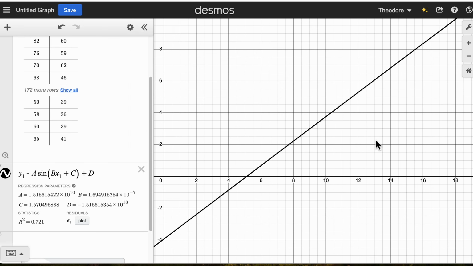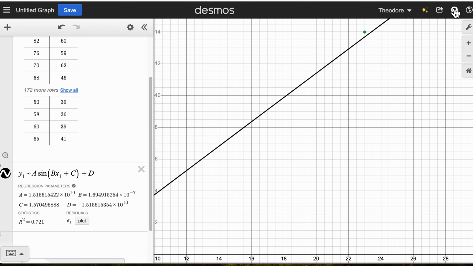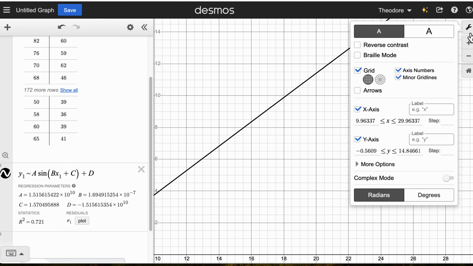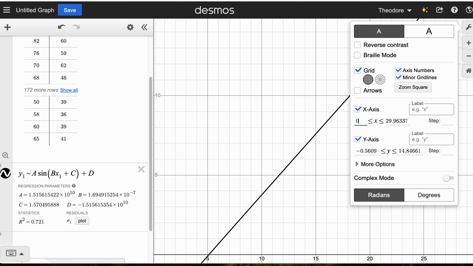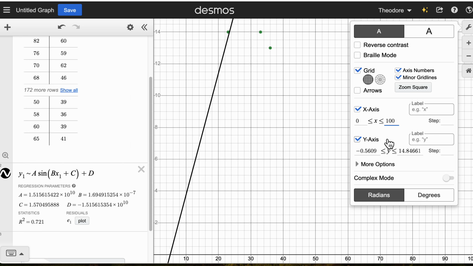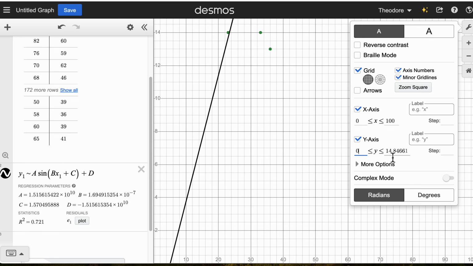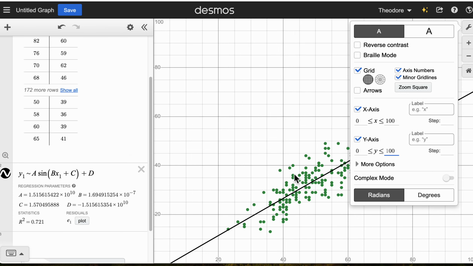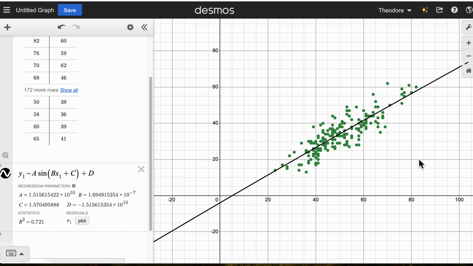But I also want it to be consistent with what I had before, which has values in the 70s. So let me go to the graph settings and just change it back. If you ever get into a jam with the zoom, you just change it back here. From the X value, 0 to 100 ought to do it. Y values, 0 to 100. All right, so we have a good looking graph here.